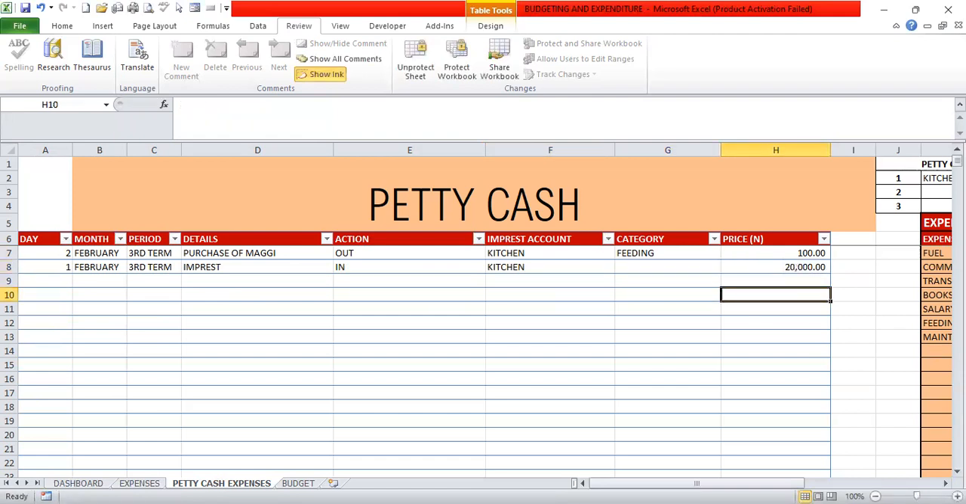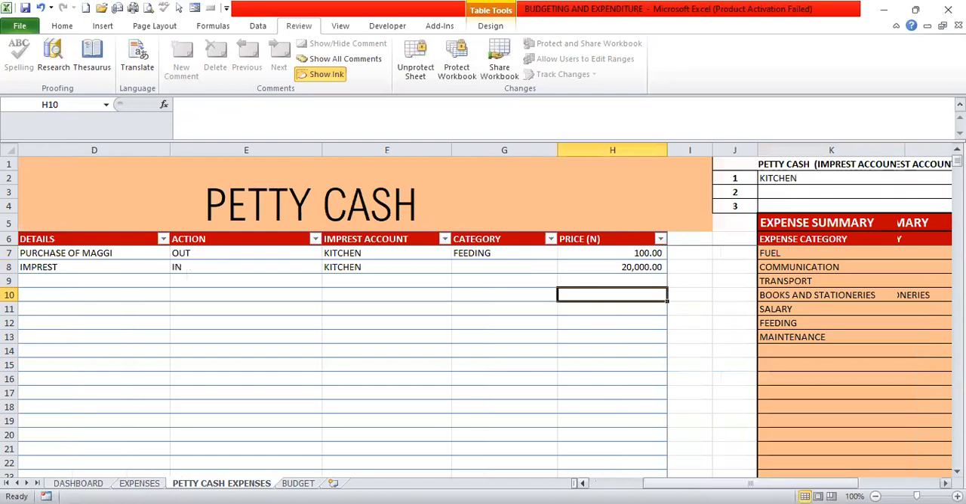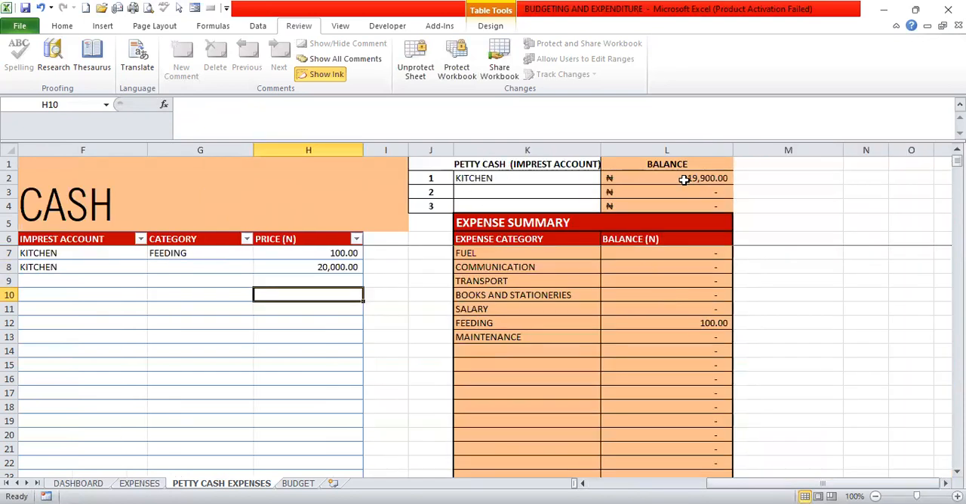So what do we have here? The system has calculated that out of 20,000, we spent 19,900 in kitchen. So the balance in kitchen is 19,900. And we have the summary here. So this will take care of the petty cash expenses.